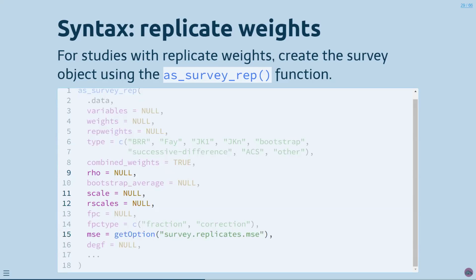So there are different arguments based off of the type of parameter you need. And again, a lot of this might not make sense to you, but it's all going to be in the documentation. So when you're looking up your survey data, it'll indicate that it's a BRR sample replicate weights with whatever parameters and whatever arguments are going to be needed for you to input here. So we have things like rho, the scale, R scales, or MSE in here that can be incorporated.